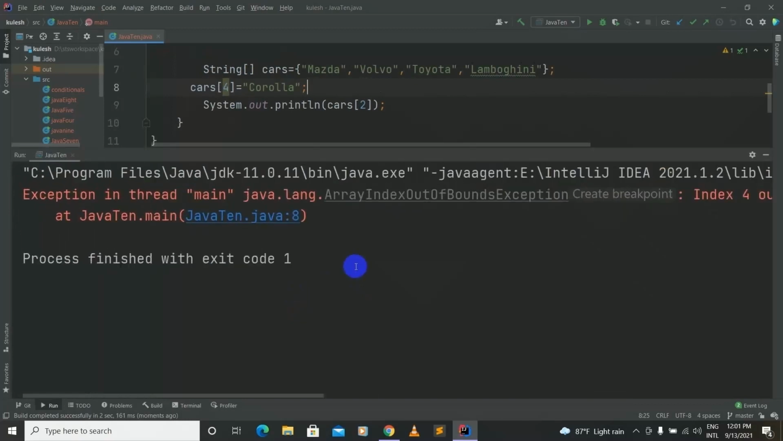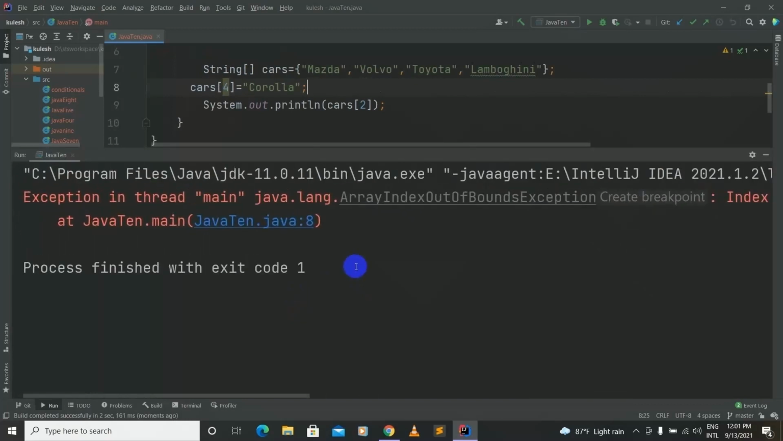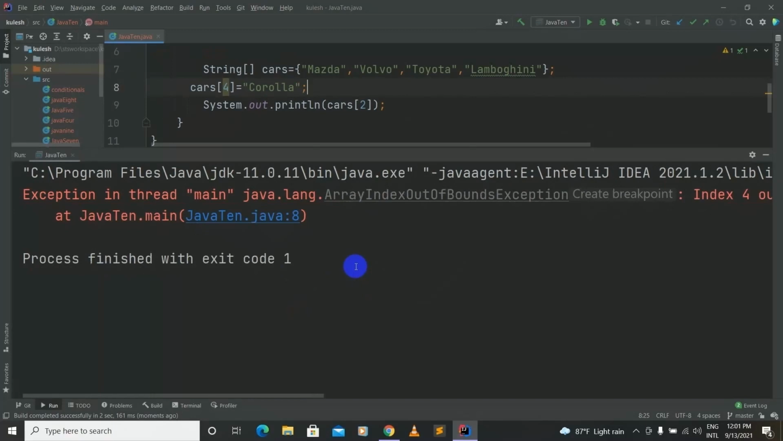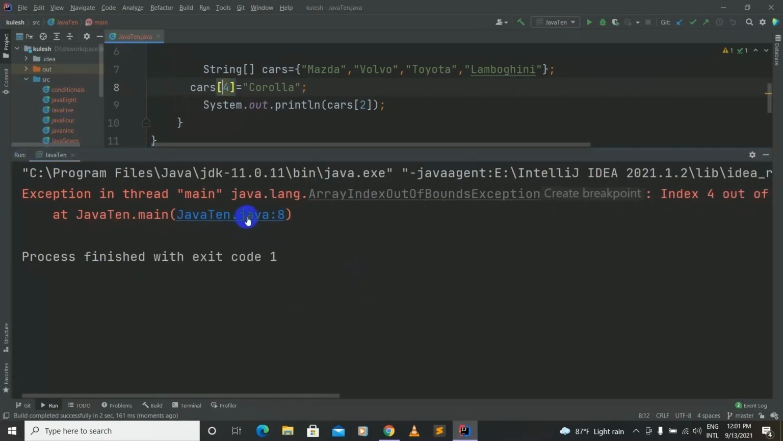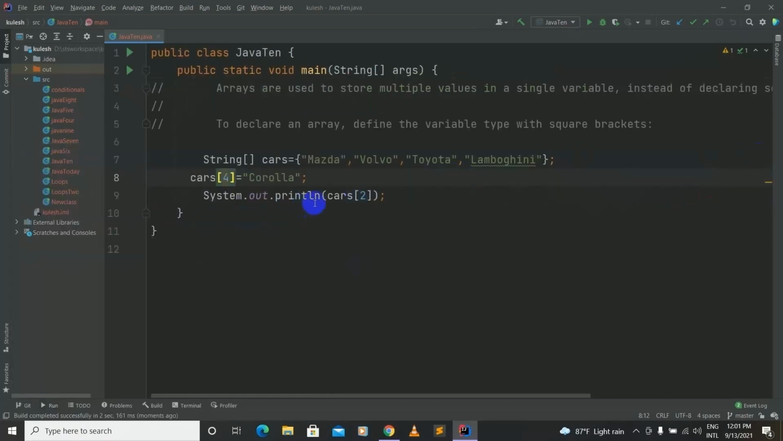Oh, we got an array index out of bounds exception. Why did this happen? Because there is no fourth index, we got a wrong output. That's why an array index out of bounds exception was thrown. There is no fourth element inside our array, so it went wrong when we printed it.